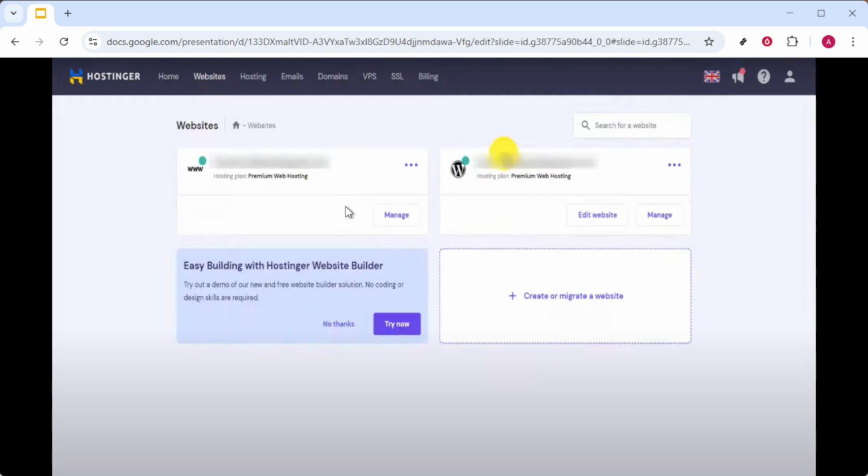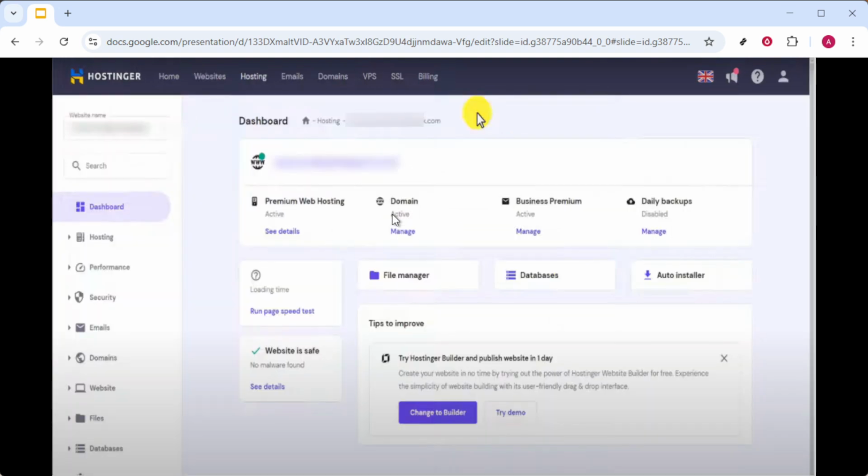This is crucial, especially if you're handling multiple sites through Hostinger. Click on the name of the website you wish to access. This action will redirect you to another section where you can manage all the details related to this particular site.